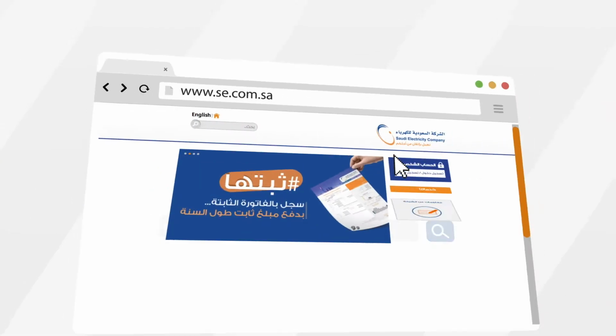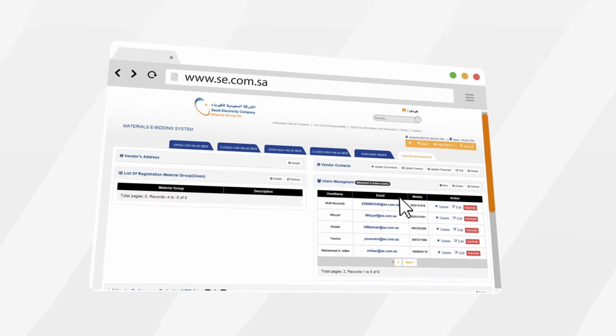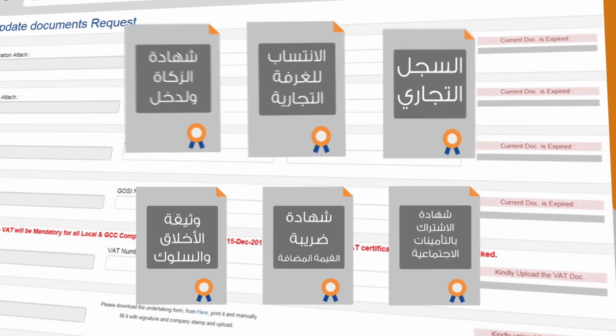www.se.com.sa. Go to the Vendor Information tab and select the data you need to update. Documents. Update the expired documents and attach the new ones.